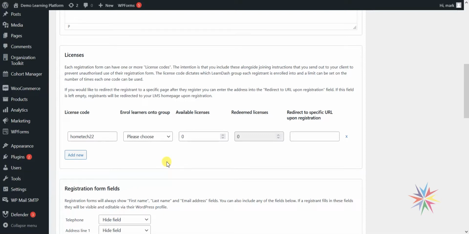And licenses have a few elements to them. Firstly, they control which group the registrant using this code would end up on. So what we want to do is put these into Home Tech December 2022, which was the group that we created in the previous video. So anyone who puts in that code as part of the registration form would end up on that group.